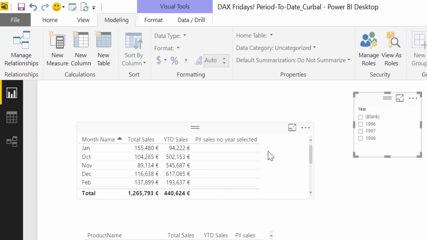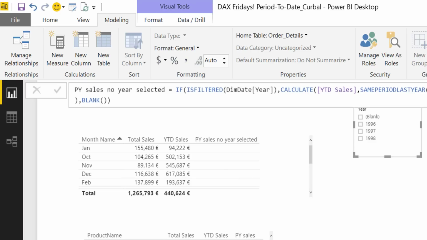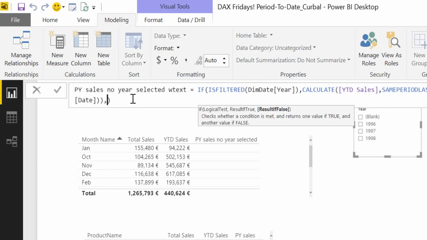Now, this is not very intuitive. We have to tell the user what's going on, why they are not seeing any previous year. Of course, they will not understand how this model is built. So there are a few options for that. One thing we could do is we could take this previous year calculation. Let's copy it. And now with text, what we're going to do here is we're going to remove blank and instead tell the user what they need to do.